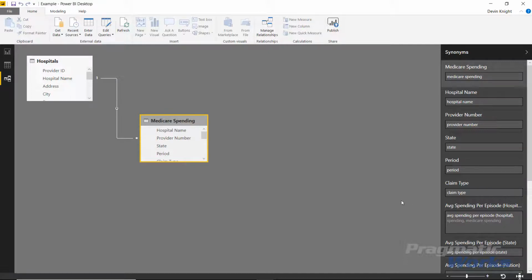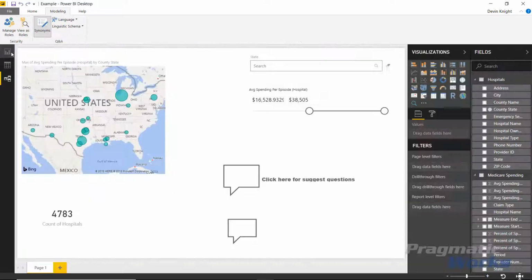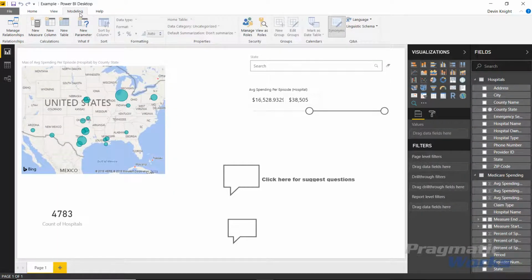Okay, very neat. So the way this works is you'll go underneath the modeling ribbon. By the way, this is available even when you're not in the relationship view. So if you go underneath modeling, you'll find it underneath here called Linguistic Schema.